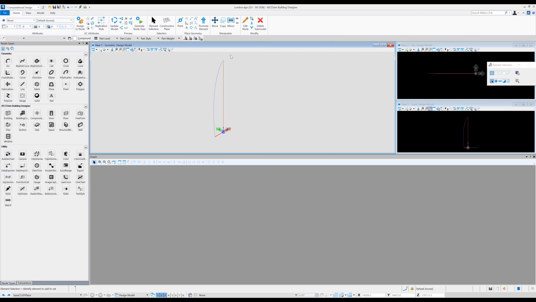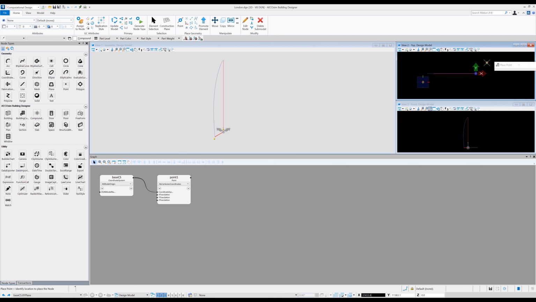So with the profile referenced in, we're going to click on the Point tool, and that's going to actually trigger the automatic creation of a base CS for us. So with that in place, we're just going to place 2 points, one at the bottom and one at the top, in the top view. Now this sort of is encasing the actual profile itself.